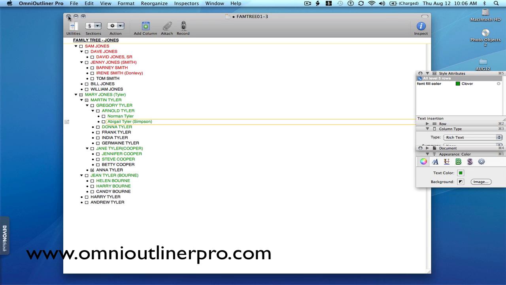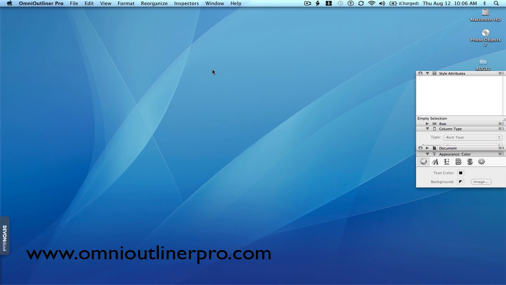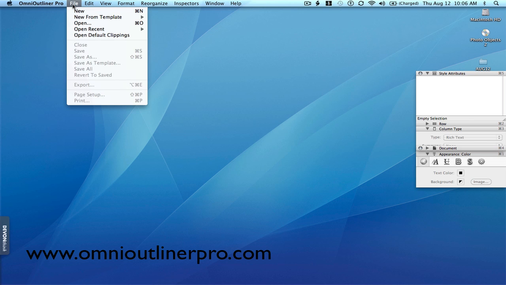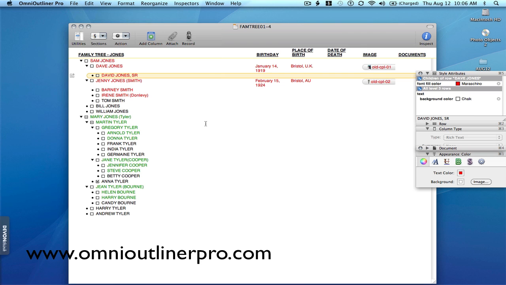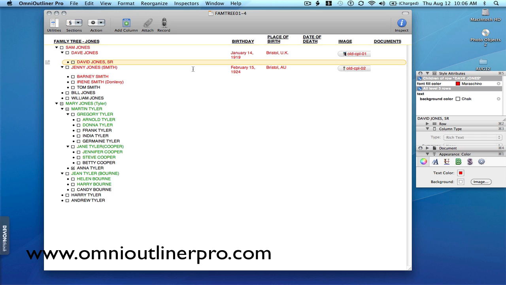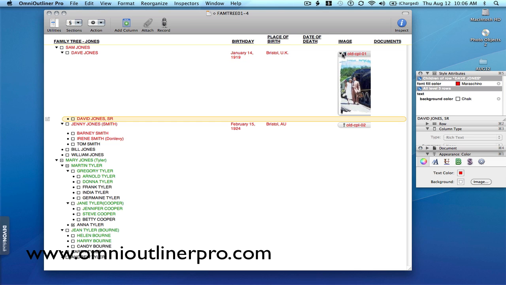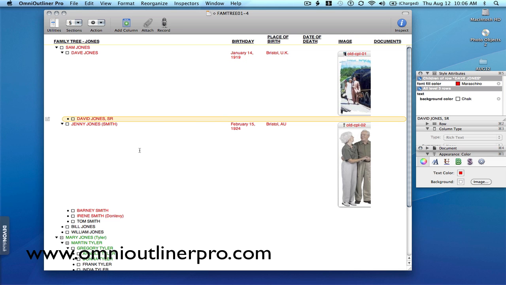Now, you could stop there, or continue in that method, and after you've gotten as far as you can go, what you would do is introduce columns. So the most typical columns for this type of thing are birthday, place of birth, place of death, date of death rather. With OmniOutliner, you can also incorporate pictures of these folks so that it becomes a little more lifelike. And you can put in attached documents as well, as we all know.